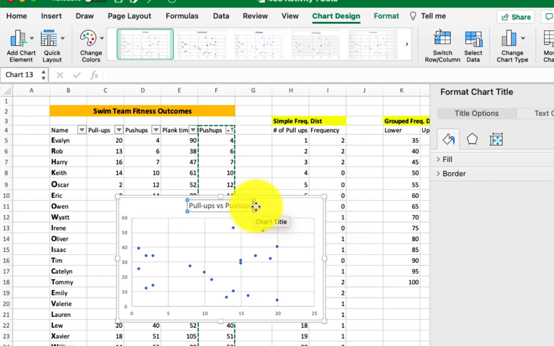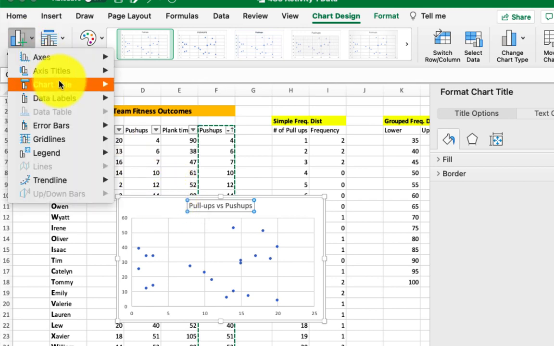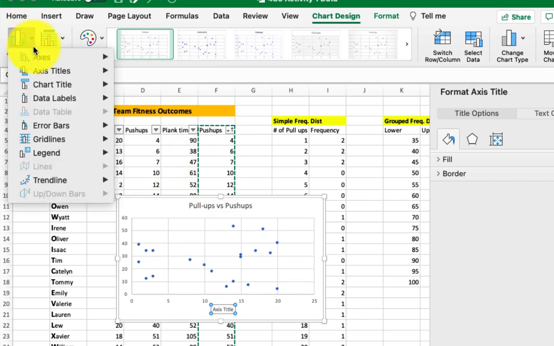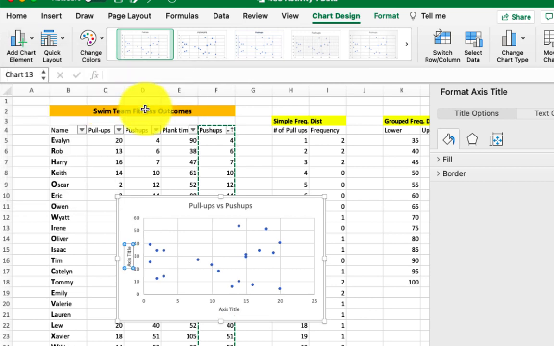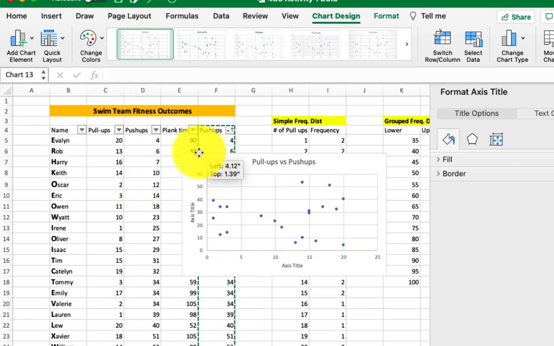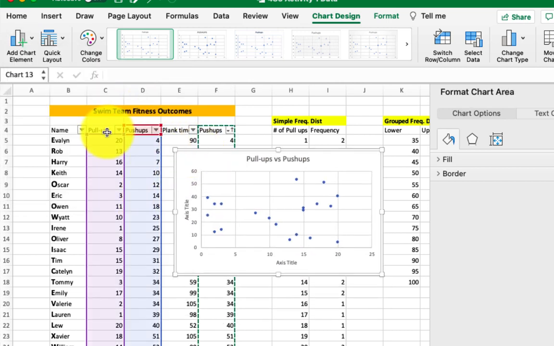Sure, okay? Doesn't really matter how you label it, again, as long as it kind of just gets the basic idea across. We need our axes labels. Okay, so again, these are number of pull-ups and number of push-ups.